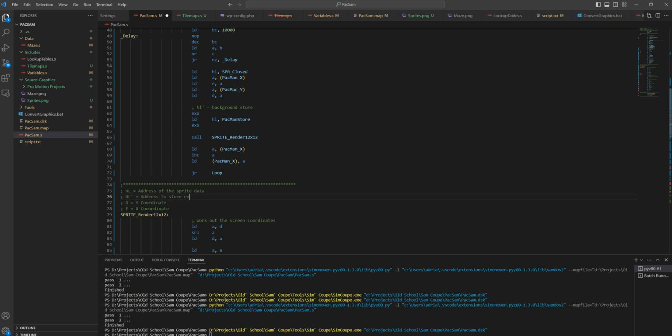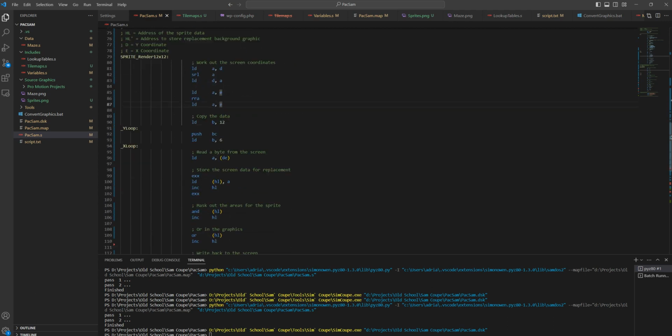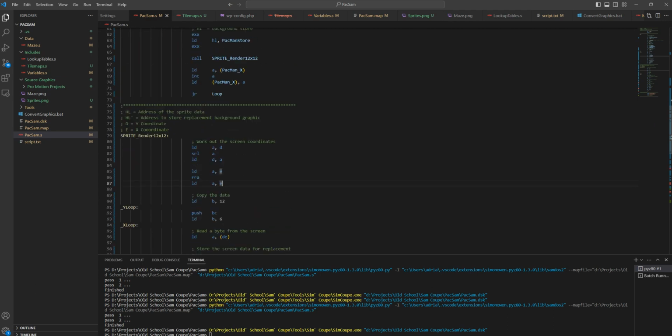Address to store replacement graphic background. Oh dear, graphic. Okay. Now, storing all data is all very useful, but we need to know where to put it. We could store the X and Y, but then we have to do all this. We've conveniently got the address we want to store it, so we're going to push the address onto this background store as well.